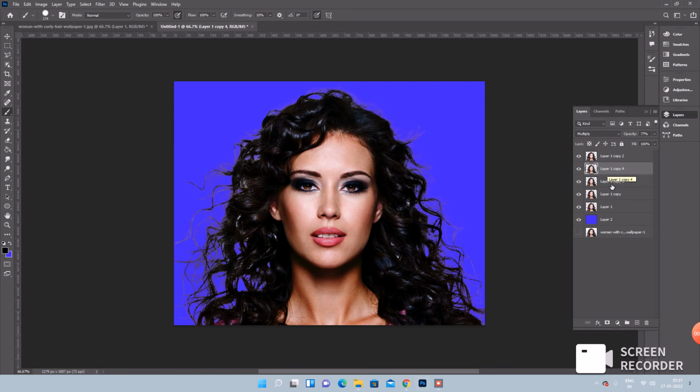Yes, we have to duplicate the multiplied layer for the second time so that it looks a bit perfect. So this is how you can change the color of any background of your image.